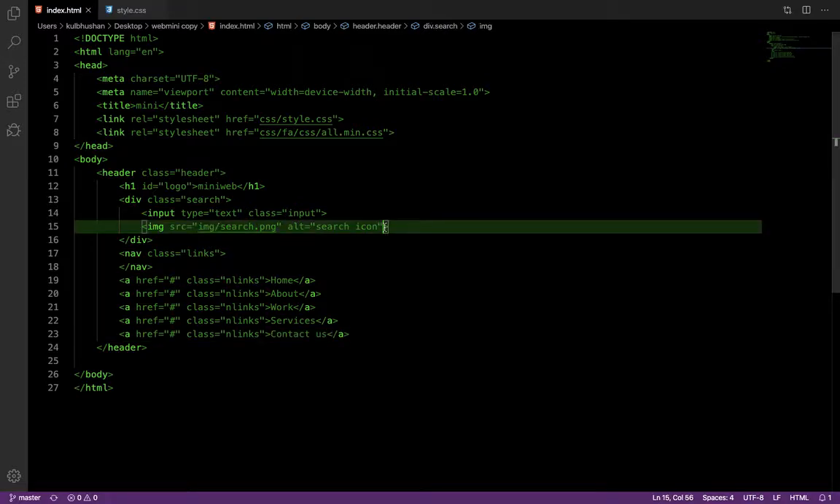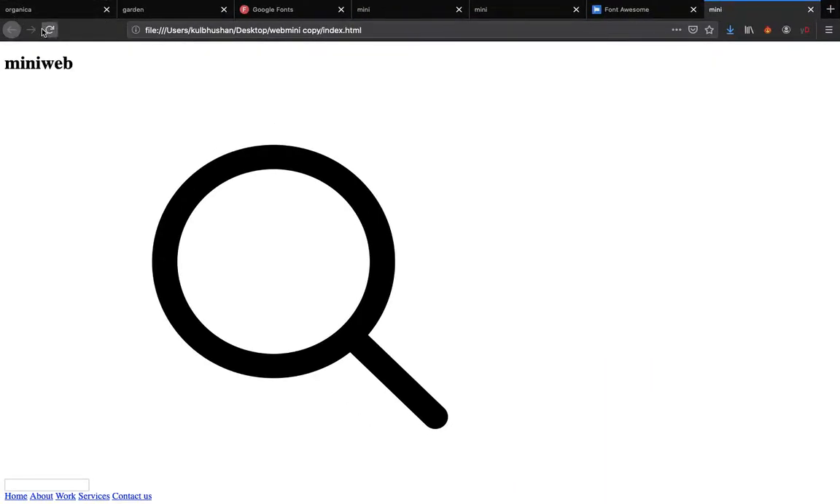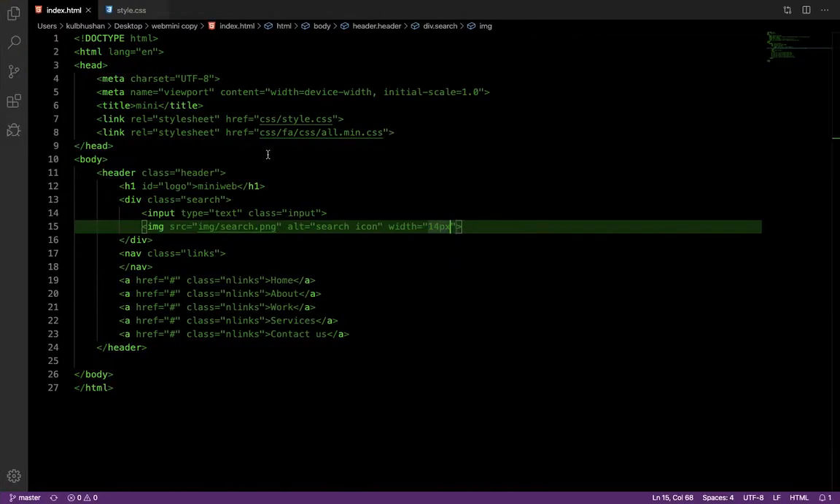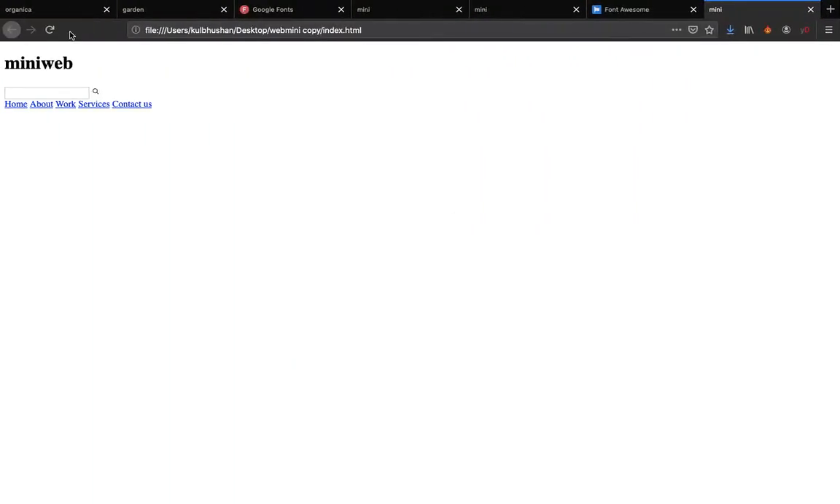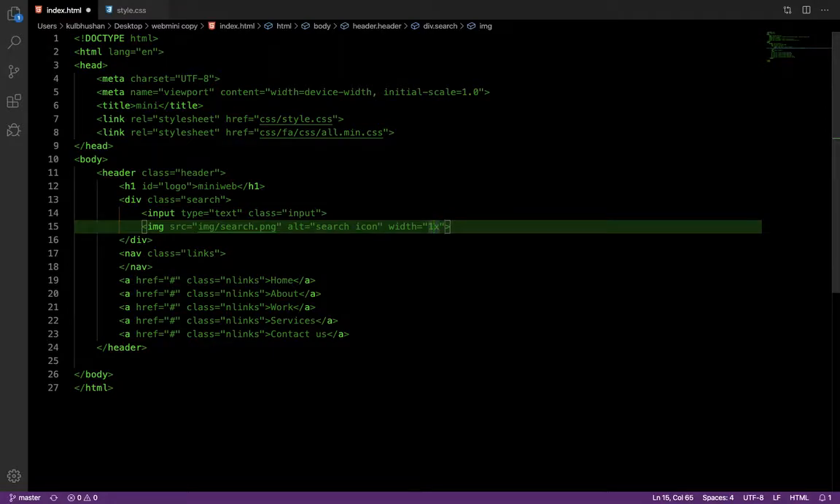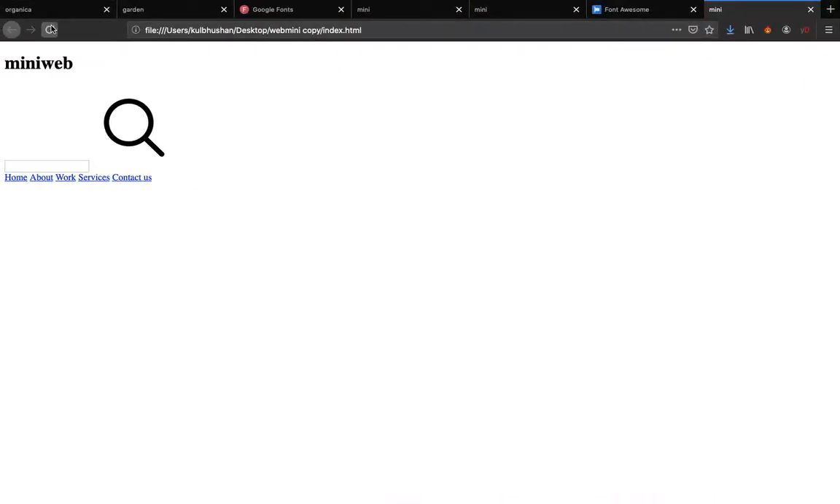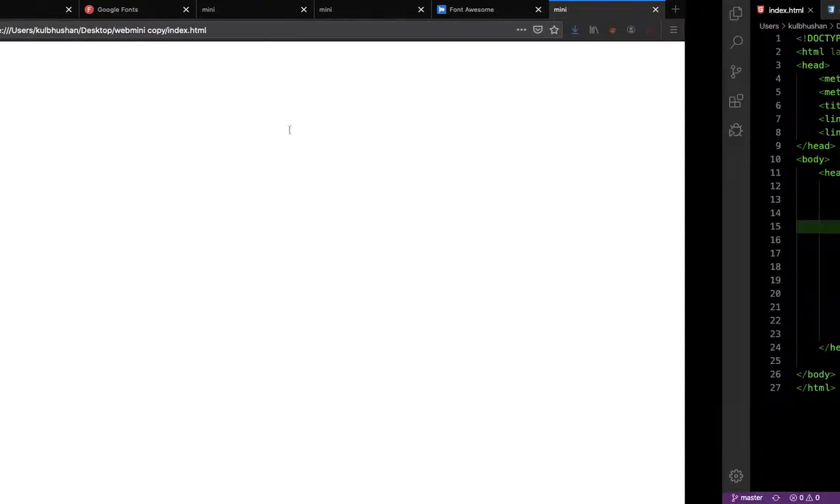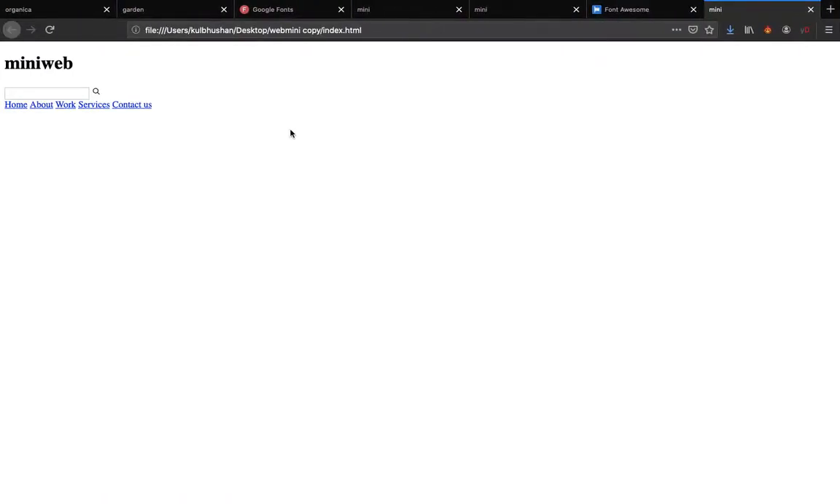This with a width of maybe how much? Width of maybe 14 pixels, and it's making sense now. Maybe 16 pixels will make sense. Have I added 100 plus? Now it's making sense, but I will take care of this. Do not worry. Now the header is done.